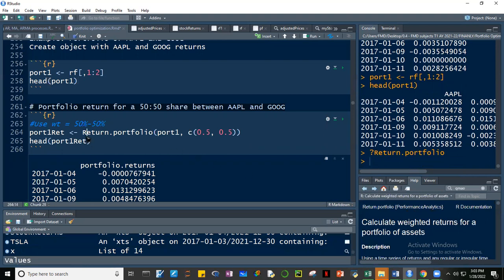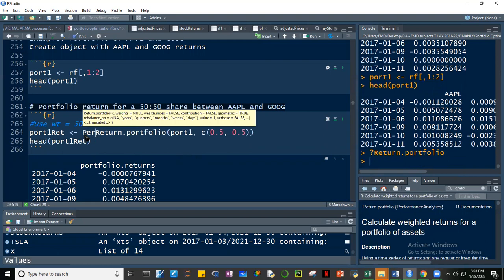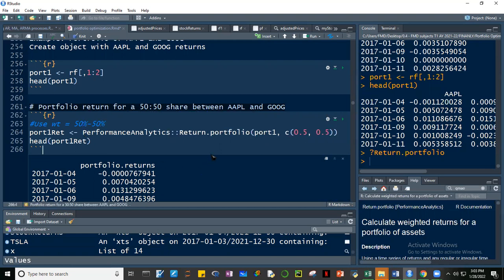So lagay ko na lang dito. Performance analytics. Namespace niya. Okay? Para alam na natin kung saan galing to. Okay, so ang kagandahan, guys, si performance analytics, i-compute niya yung return ng portfolio na to. 50-50. Ano ibig sabihin nun? Di ba yung port 1 natin?